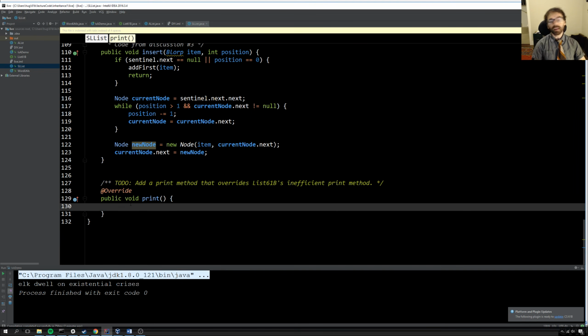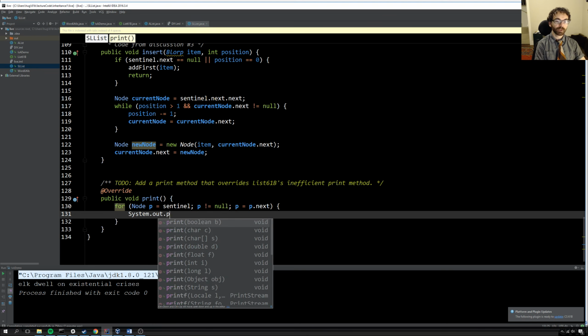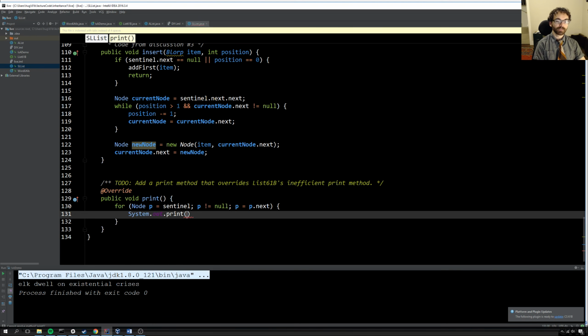And now I'm going to think, how do I print in a more efficient way than going through and getting over and over? Well, what would make more sense is stepping through the list item by item and just printing as we go. And so we could do something like this: for Node p = sentinel; p != null; p = p.next. The idea is I'm going to go until the pointer hits null, and every time I finish the loop, I'm going to step forward one step.